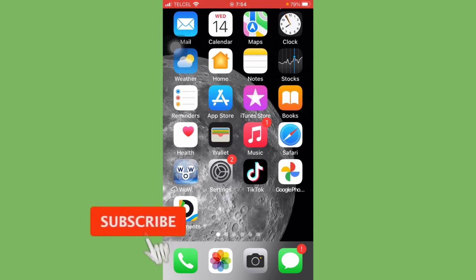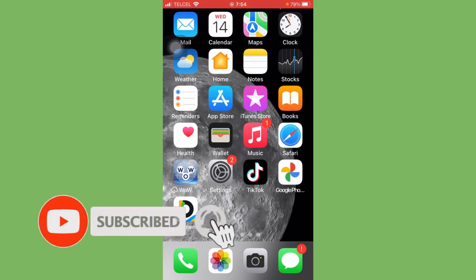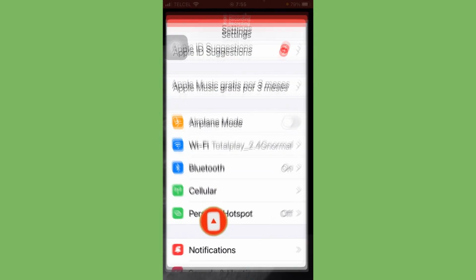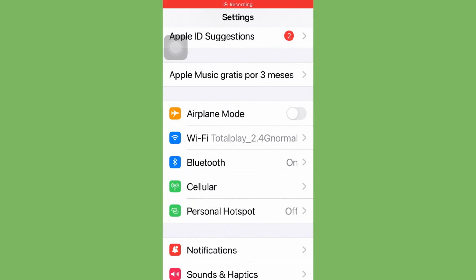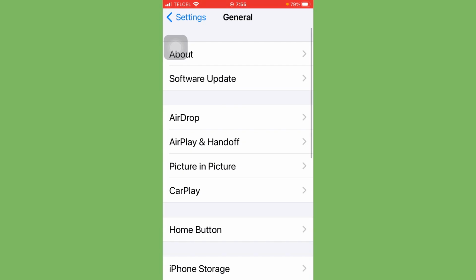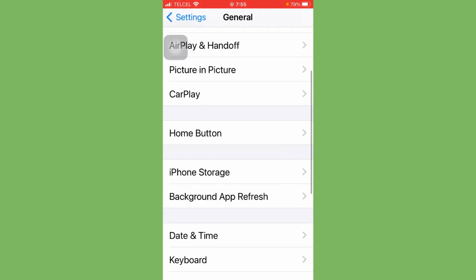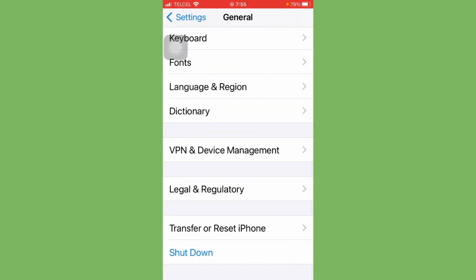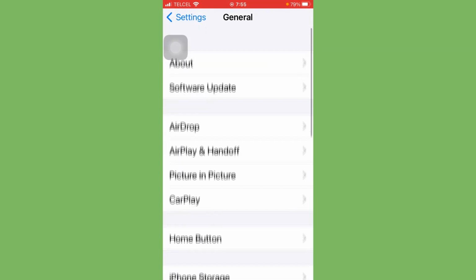This time we check how to fix show my caller ID gray out on iPhone. So let's start. First, let's go to settings. Here on settings, just scroll down and let's go to general. Then just scroll down again and let's go to the part that says about. Okay, so let's go to about.